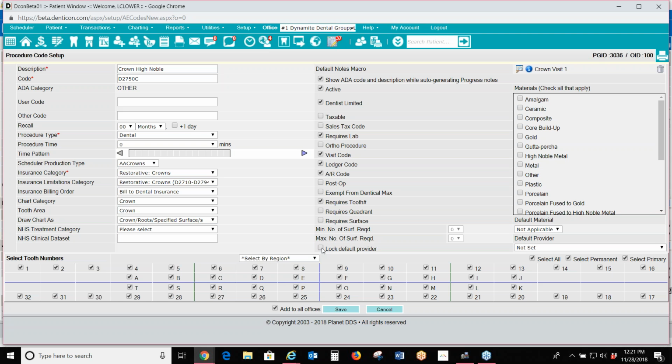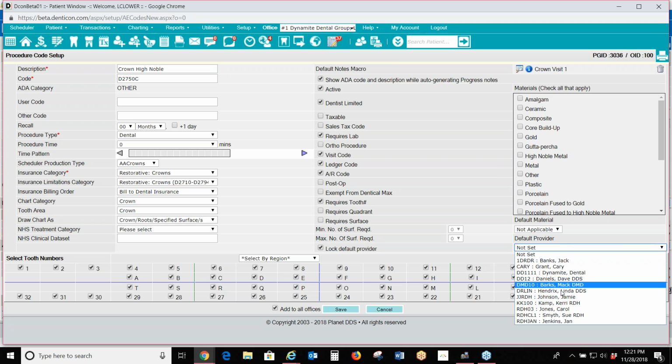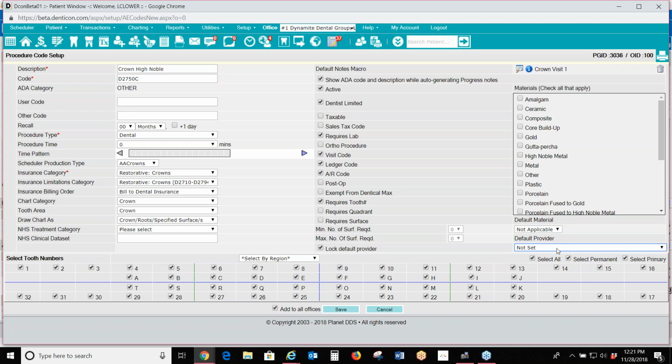This would be a situation where if you have only one provider that does this procedure, then every time this procedure is posted, that preferred provider, that default provider, is going to get the credit for that. Now over here, materials. You can choose your materials and apply that as the default.